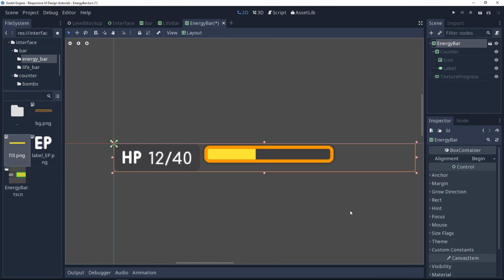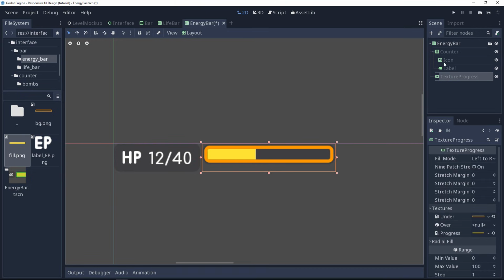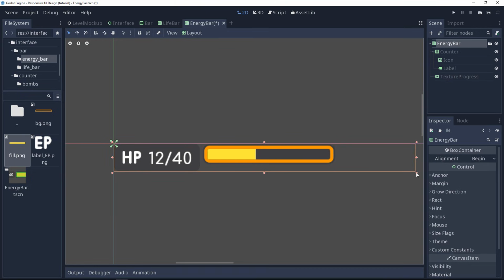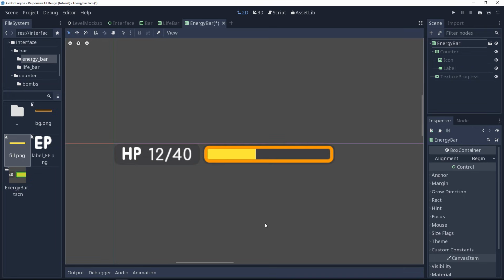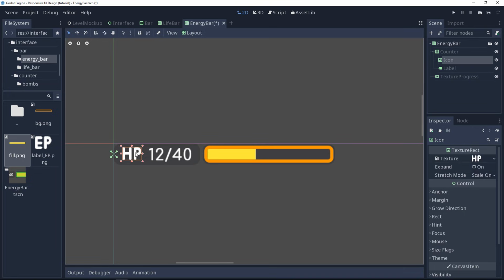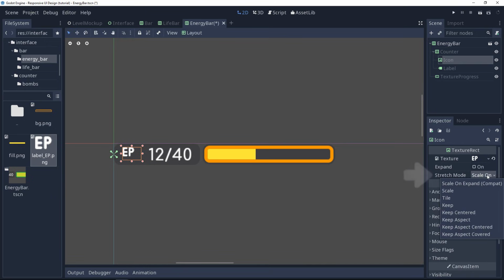As we are using a container as the parent, the container also sets the minimum size of its children. We need to resize the energy bar container itself instead of resizing its child. Select the energy bar node and contract its container as much as you can. Then select the HP label. We want to replace it with the EP label. You'll see that the texture on a texture rect appears in the top left corner of the bounds by default. You can change that with the stretch mode property. So click on it and select keep centered to center the sprite inside its container.